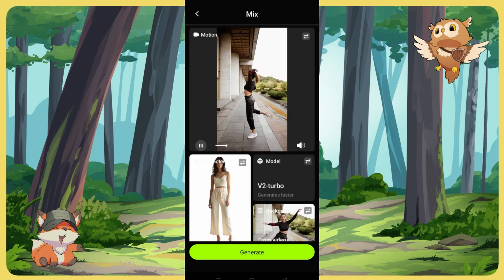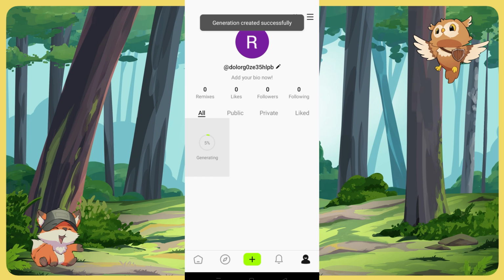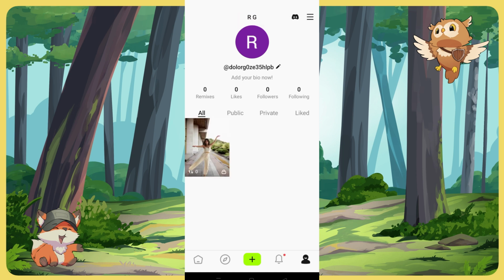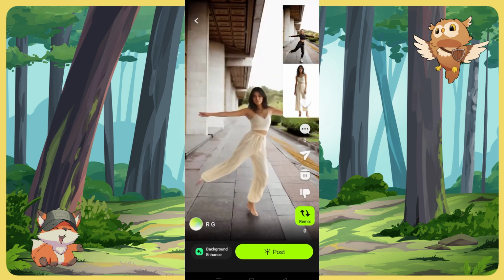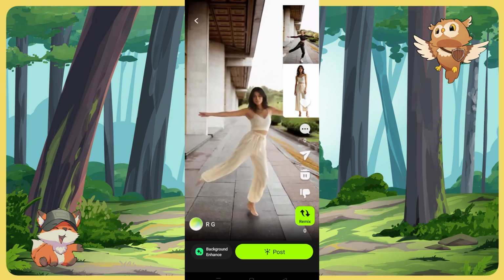Then for the background, let's leave it as it is. Now you can click on the generate button below to generate your video. Wait for it to finish, and from there, you can download the video. Though there will be a watermark if you're using an account for free, but if you choose to upgrade it, then you have the option to remove it.